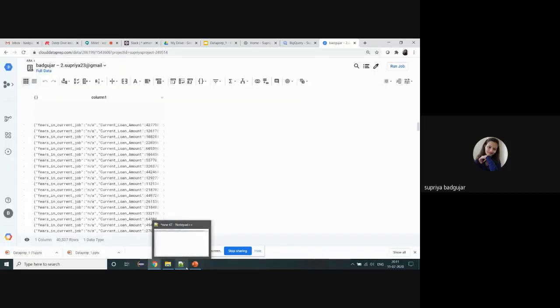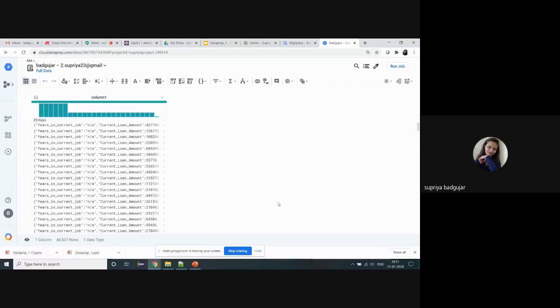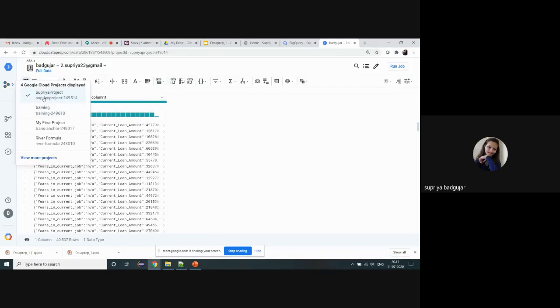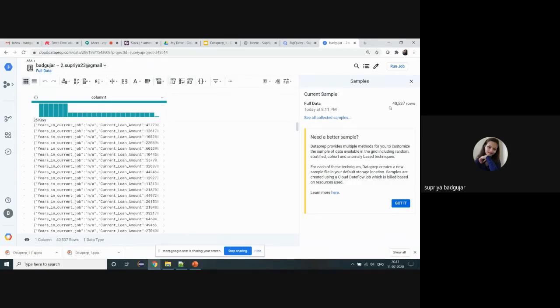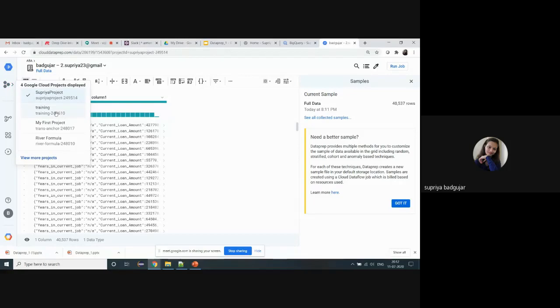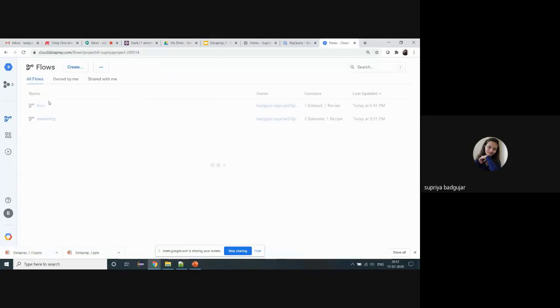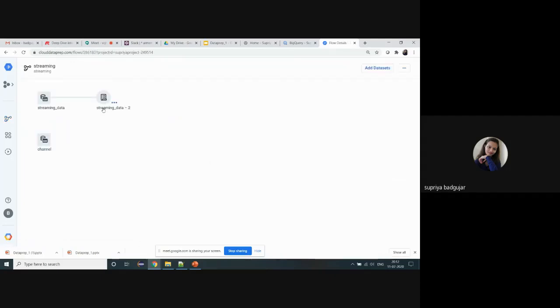Let it import. I think this is not properly imported. Full data. Okay, I think this is imported in JSON format. So anyways, I will show you one particular flow wherein I have imported the streaming data, and this is the recipe which I have created.